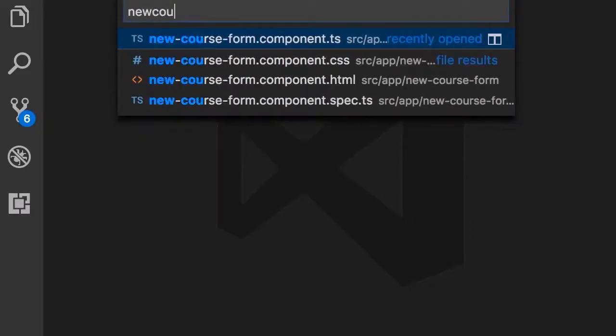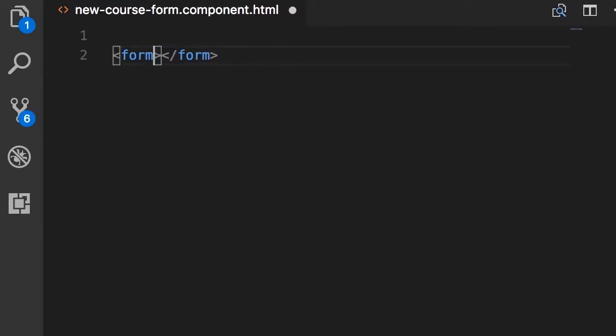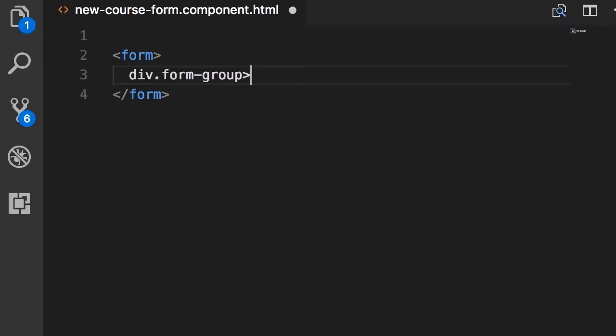So let's go to new course.html. I'm going to delete all this markup. Start with the form element. We don't need the action attribute. Now we need 3 input fields. First, we need the course title. So we need a div with the class form-group. Inside this div, we need a label. And next to that, we need an input of type text with the class form-control.